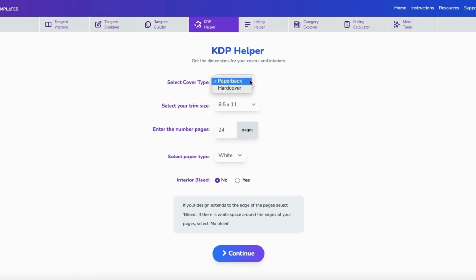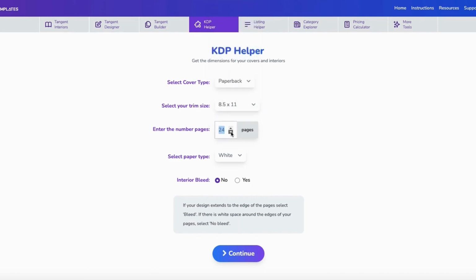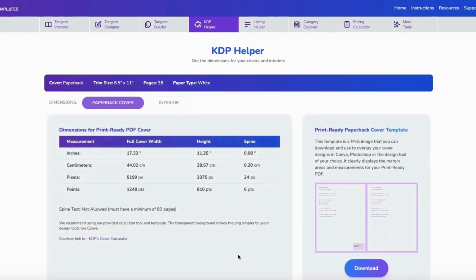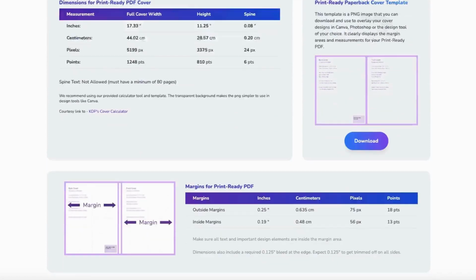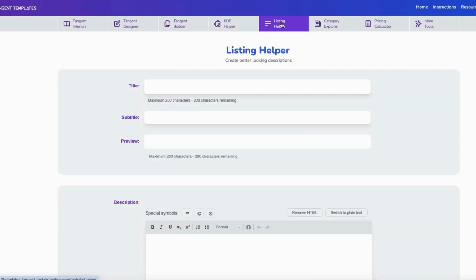The KDP Helper. This is one tool I use all the time and is definitely a favorite. Struggling with formatting your KDP book? This tool provides all the information you need, including dimensions, margins, and even template downloads for popular design software like Canva and more. Next up is the Listing Helper.